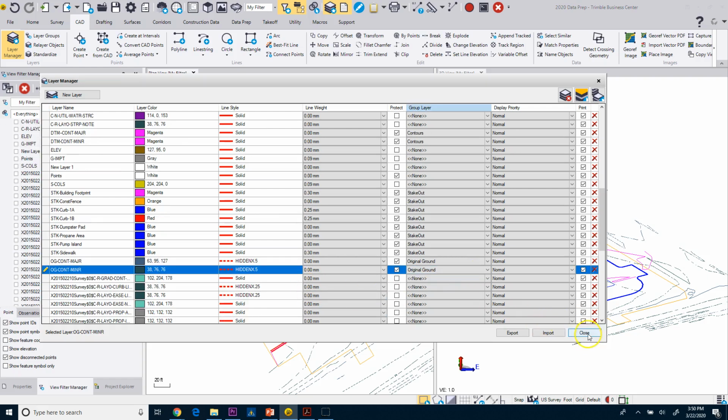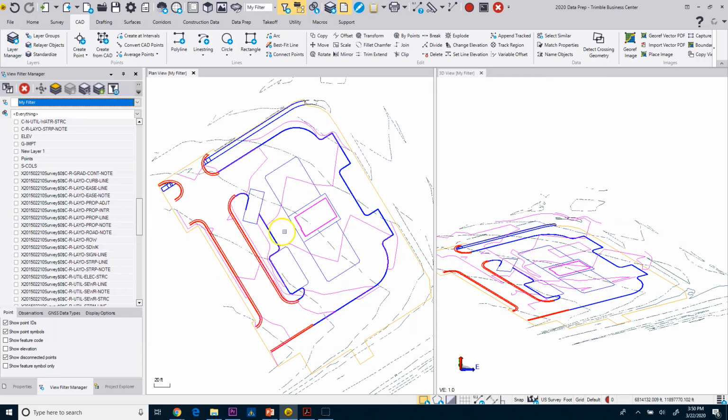So again, we could do it a couple of different ways. You could use standardize, create a new layer, and do all that as well. In this case, I just renamed it. In the future, because that name's already going to exist, I would just select by layer, select these contours, and then move those to that original ground contour layer.